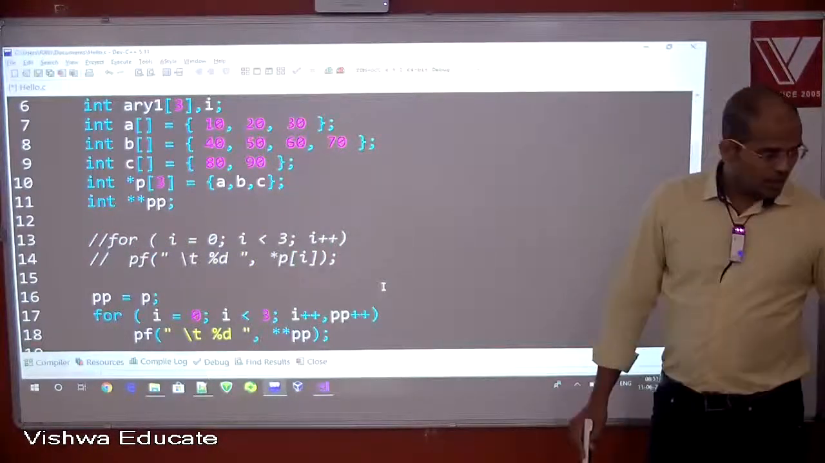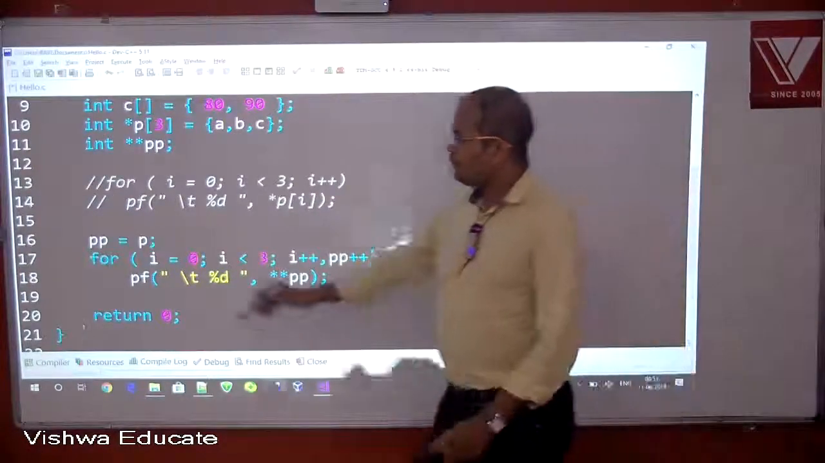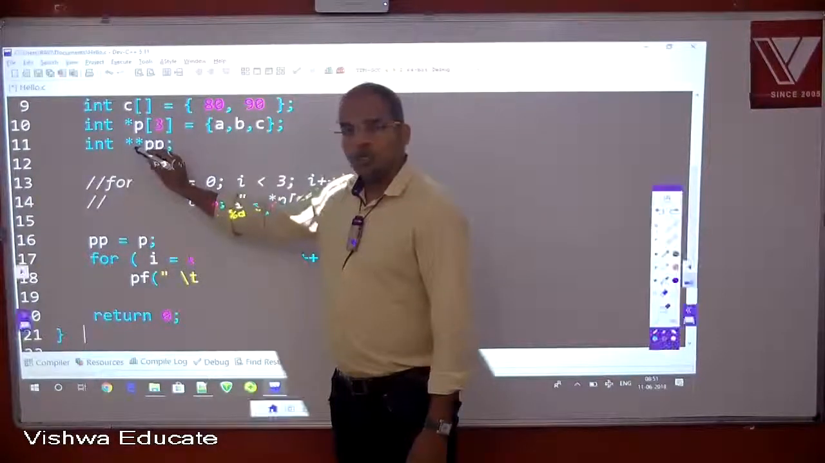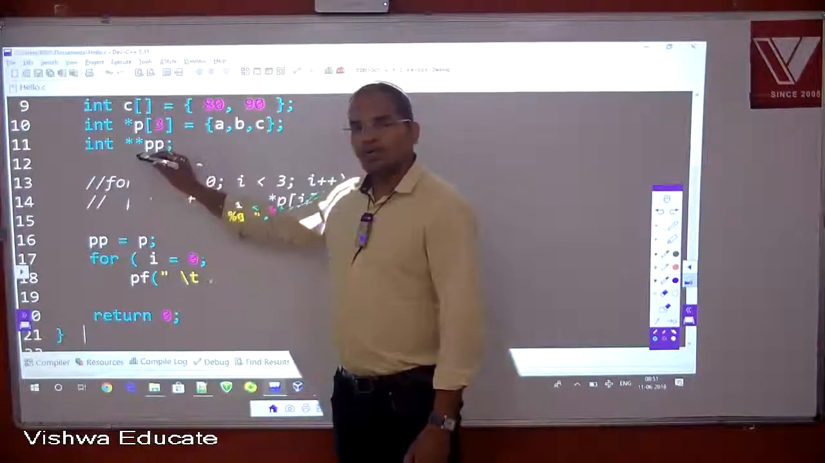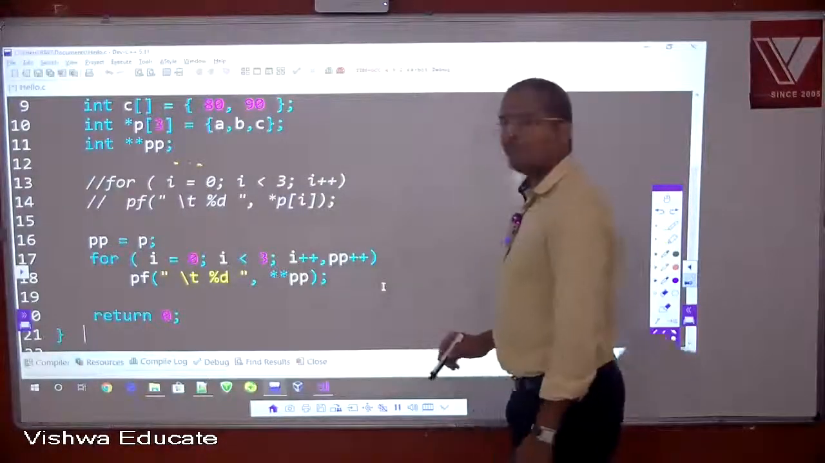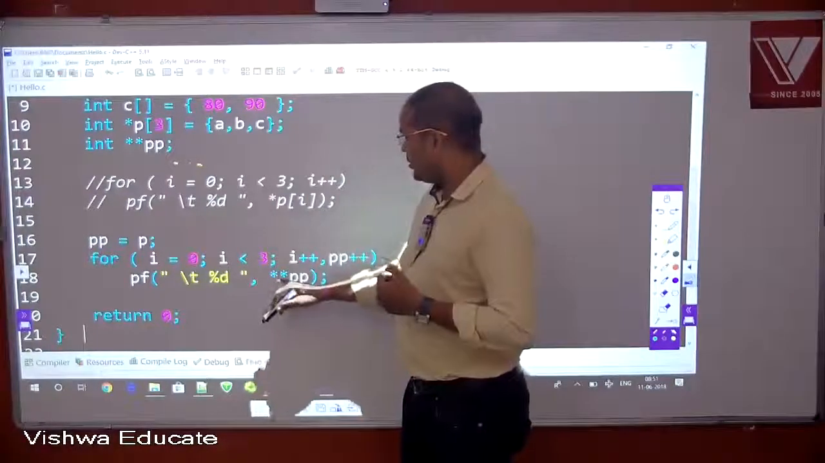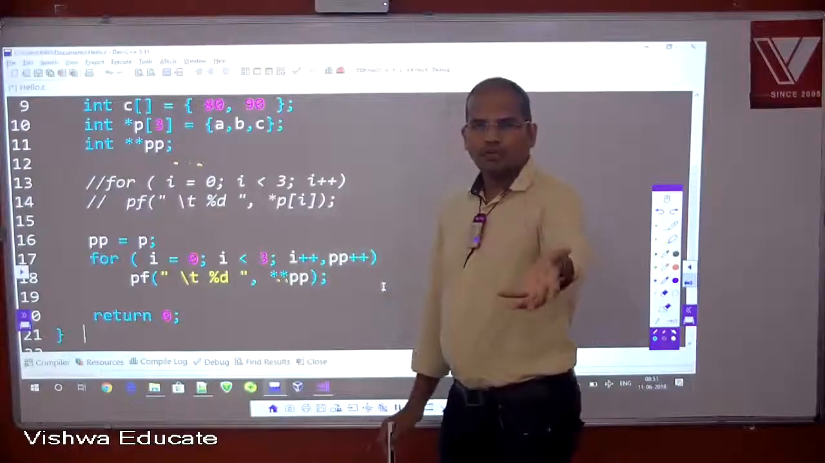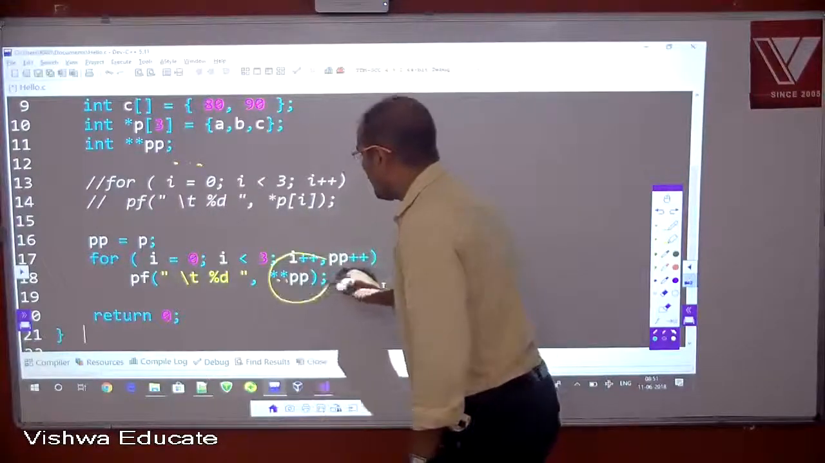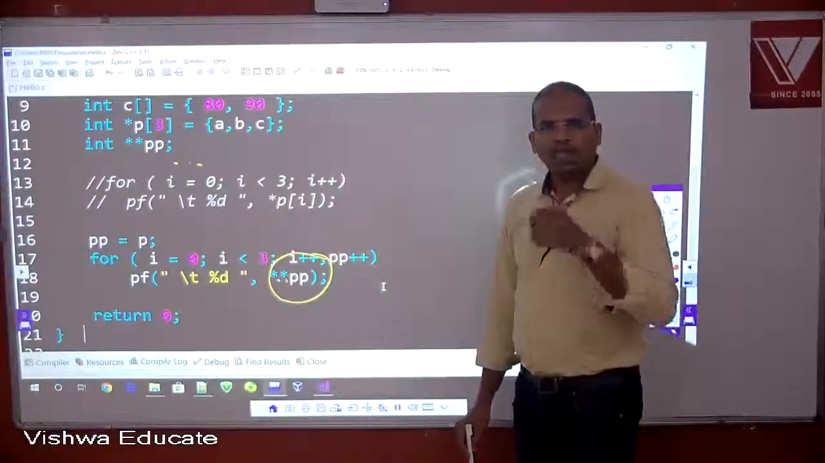Now, if you see my code here, I am saying pp is p. What is pp? Value at pp. It's a double pointer, and I am storing the value of p in pp. So pp stores the value of the pointer array p, and here I am taking it as value at pp. In your notes, you will find in detail how this part works. Clear? Please go through it once. I'll give you a time of 2 minutes.